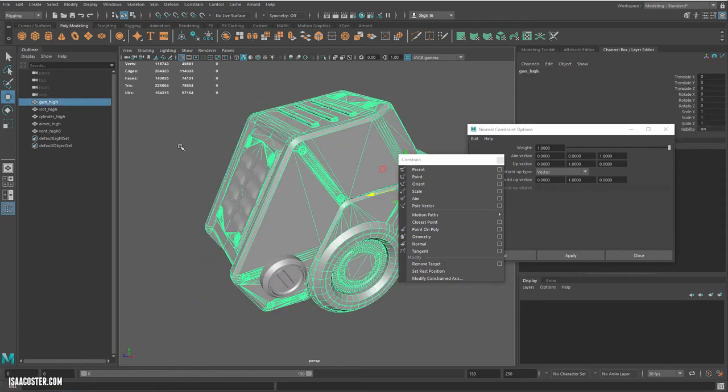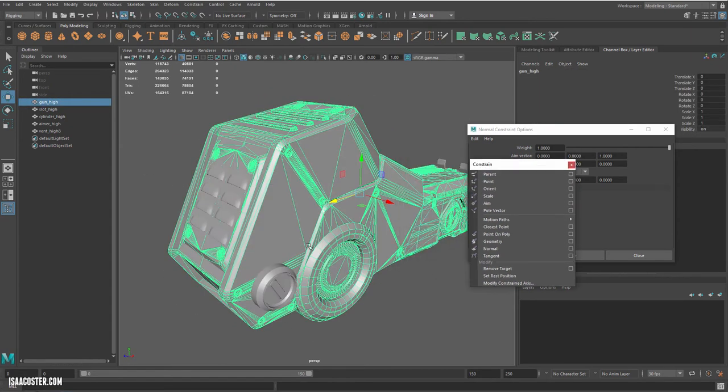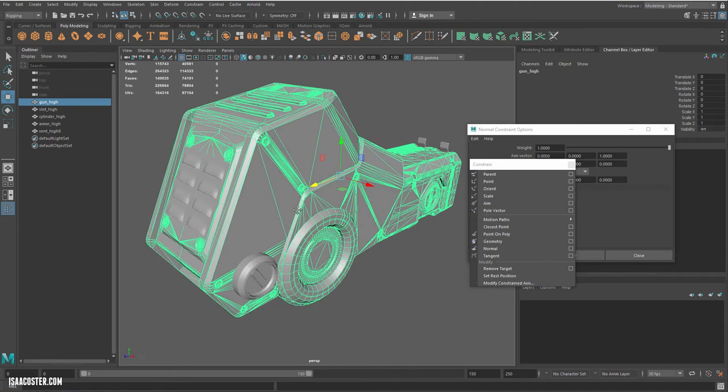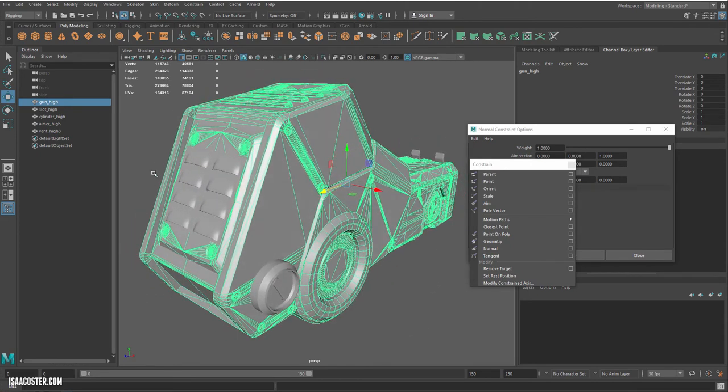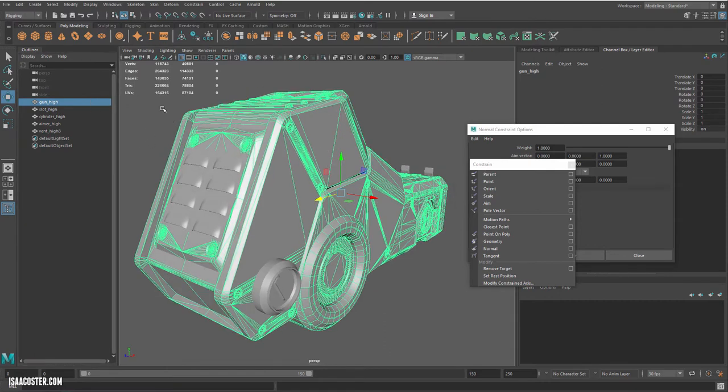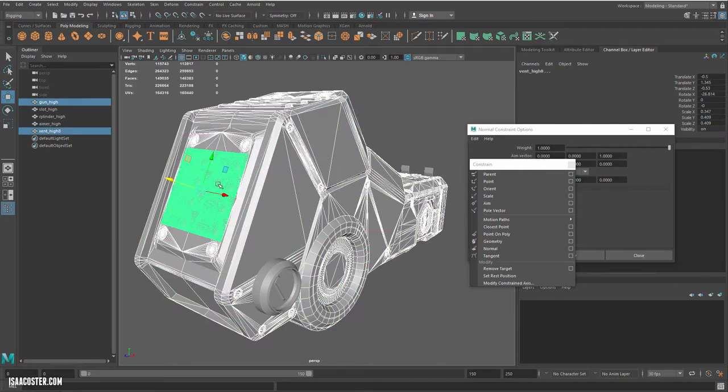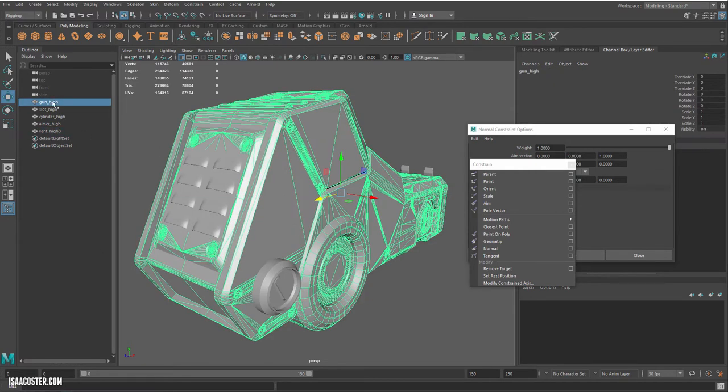So the next thing that we need to think about is how we are going to set up the naming convention so this all bakes in a way that it should. Because we've got gun high, and gun high is talking to the low poly mesh that's got its own matching gun high. So what we could do is combine these two things, but it's not necessary. And in fact, it's not unusual to have a situation where your high poly geometry, in this case, we've got gun high and we've got gun low.